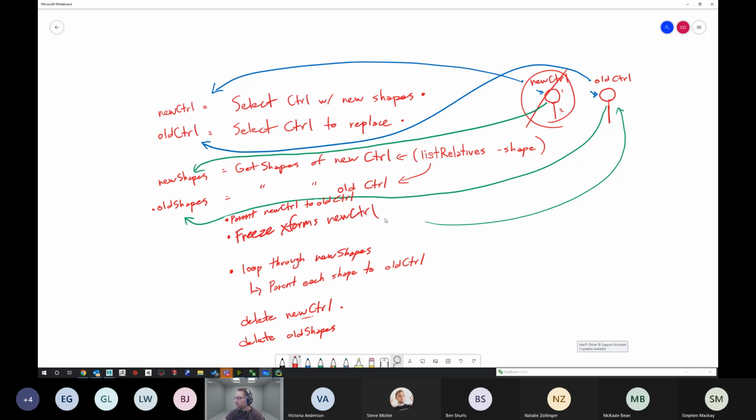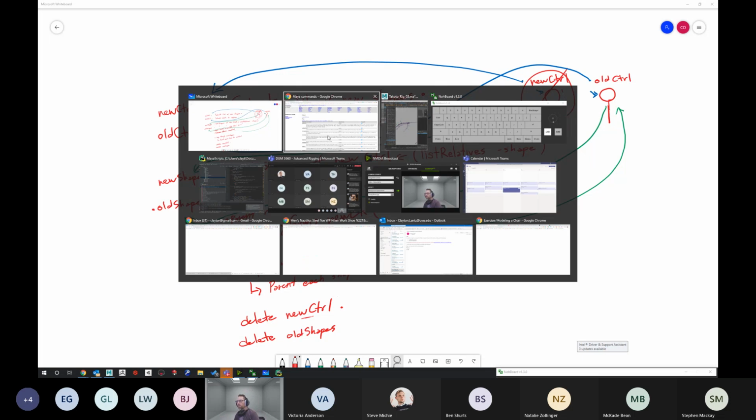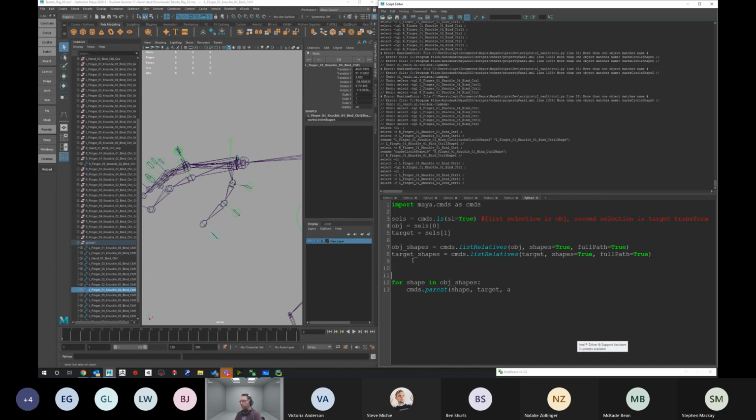I'm sorry, we've got these two different naming conventions going on, but I hesitate starting to put in object and target in the script when everything else already says new and old control. So again, we'll parent the new control under the old control, and then we will freeze the transformations on it, delete its history. And from there, we can start adding the shapes. So we're right here.